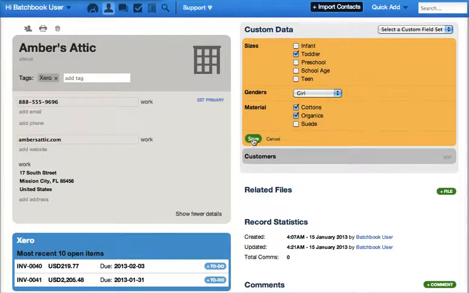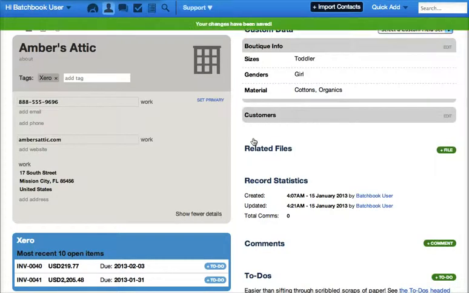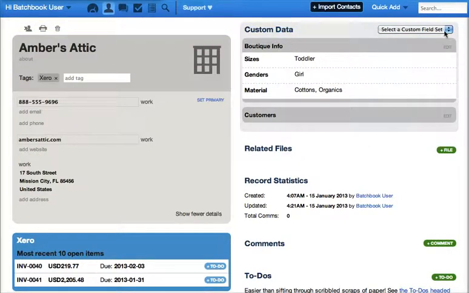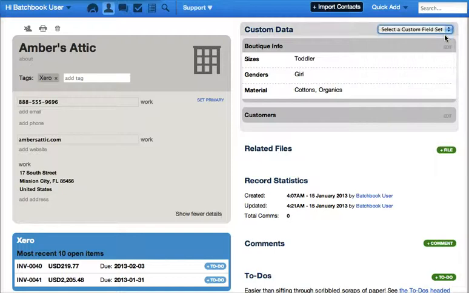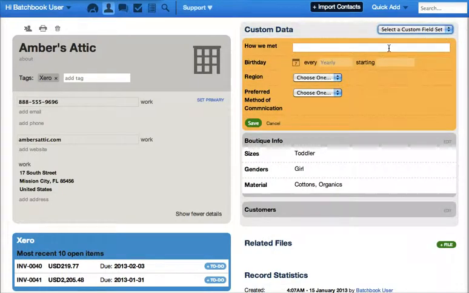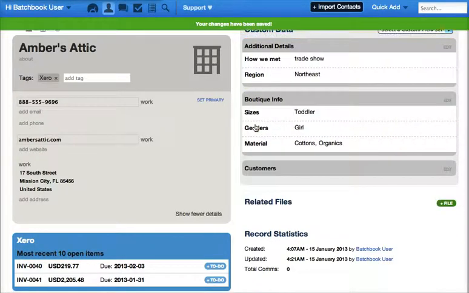So after I've created a custom field, as we mentioned previously, I can quickly enter that information here on the go as I learn more about Amber and her business. Now maybe I'm also using custom fields to track a little bit about how we know each other, what region she's located in, any type of information I really want to gather I can put here in these custom fields.